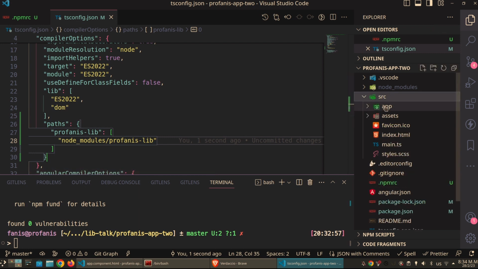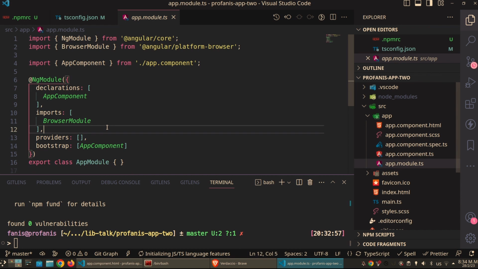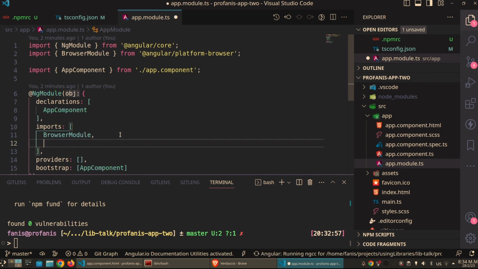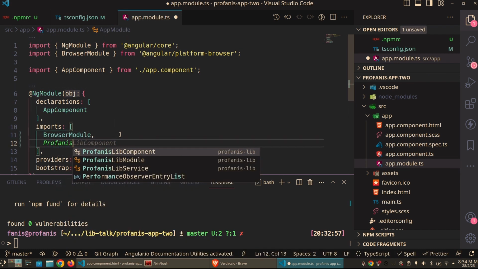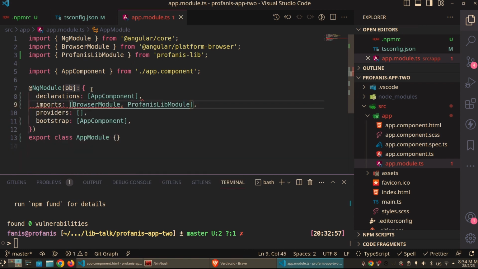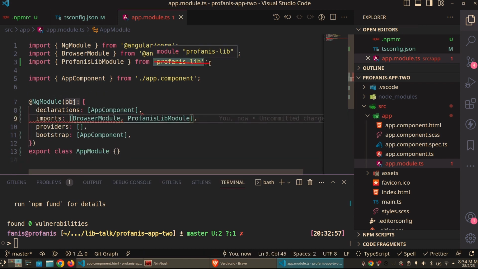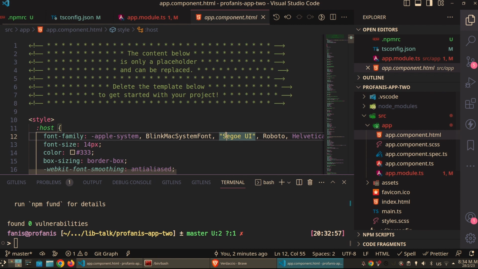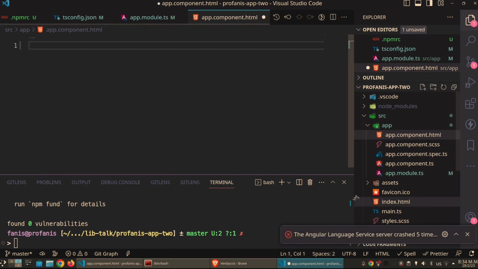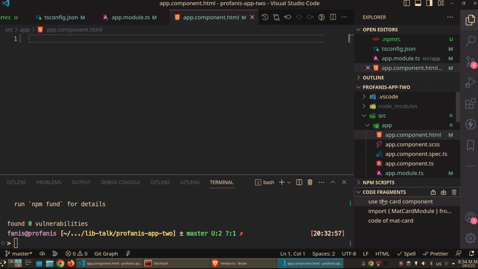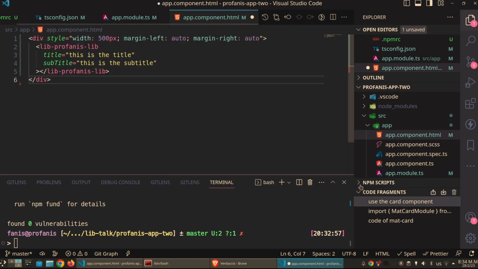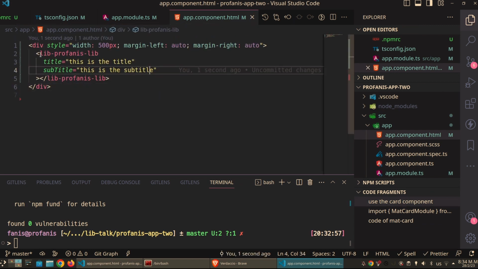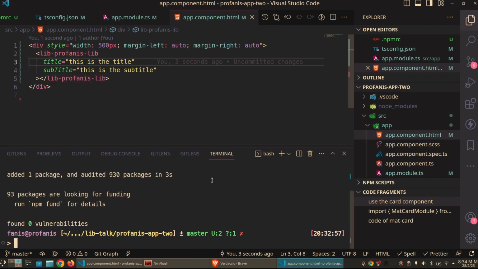So let's do this. In the source app module, I will go into the imports array and import my ProfanisLibModule from this alias. Nice. So let's now go into the app component HTML and try to use the selector. And of course I have something ready here, which is this one: lib-profanis-lib, and I'm providing just the title and the subtitle. So let's give it a try.